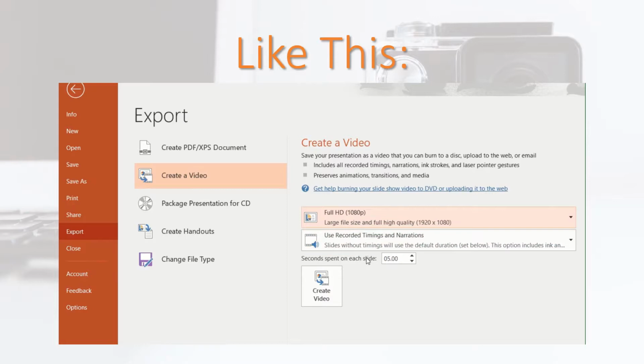And then right here, seconds spent on each slide. That's if you have any blank slides. Blank, I mean that there's no narration on them. They might be just an image, or they might be a few words, and you just want to spend a couple of seconds on that. Then you're going to set that. Otherwise, you can just leave it alone. Okay. And then all you need to do is select Create Video, and you're good to go. And that's it.